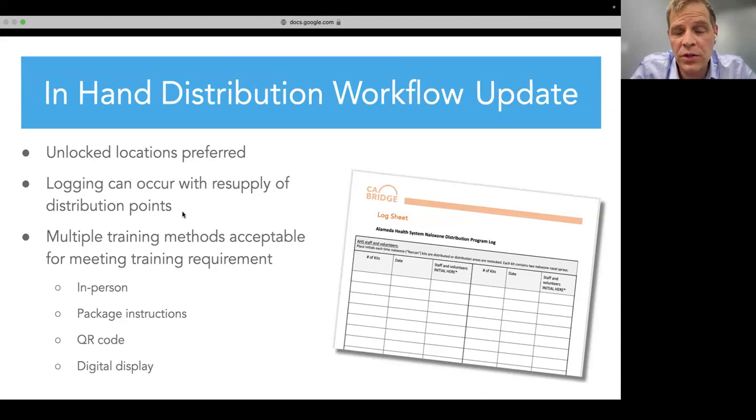And you can do that with a vending machine too. You log that I put 100 kits in the distribution stand. That's another line. So each day or every other day, depending on how much naloxone is going out the door, you're accessing the log sheet once just to document your resupply.